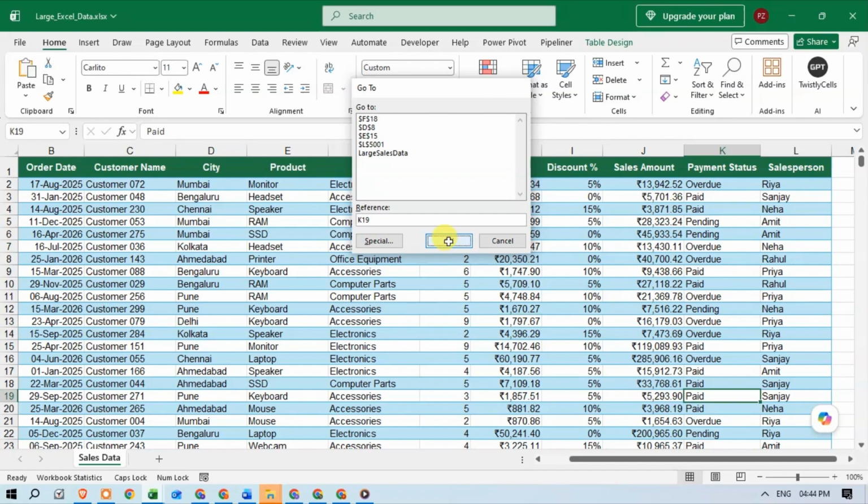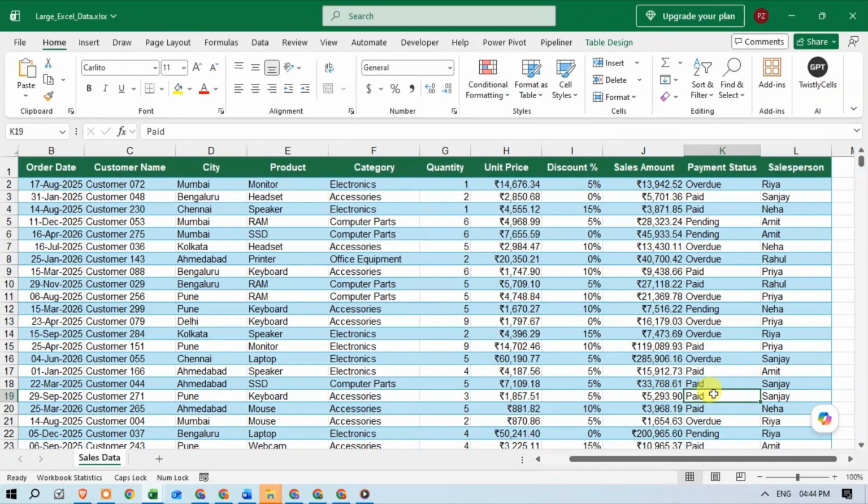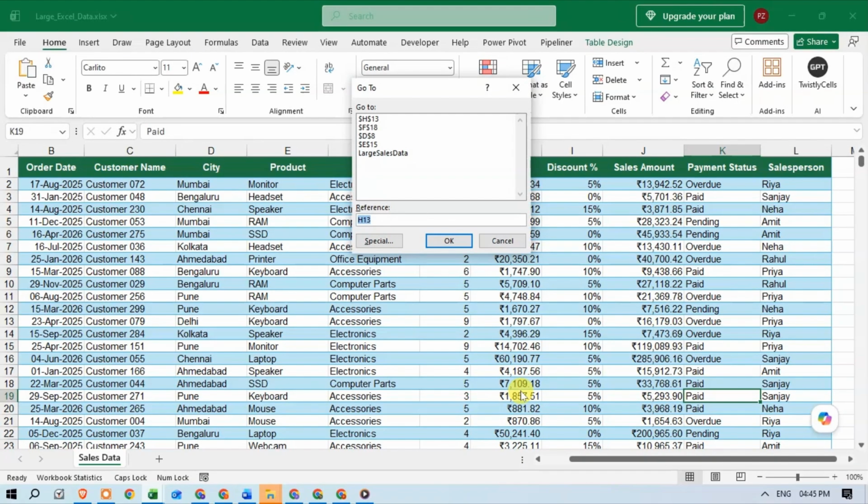After that, click on OK and here you can see the K19 selected. Okay, K is the column name and 19 is the row number. Okay, and you can press here the F5 to open your Go To dialog box. Press the F5 and here you see the Go To dialog box is open again.